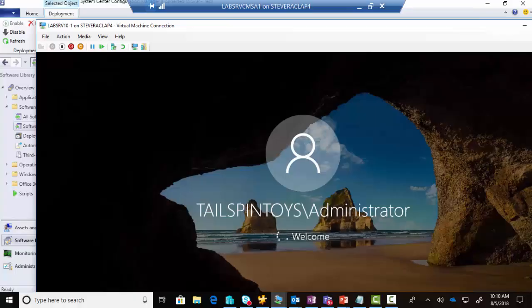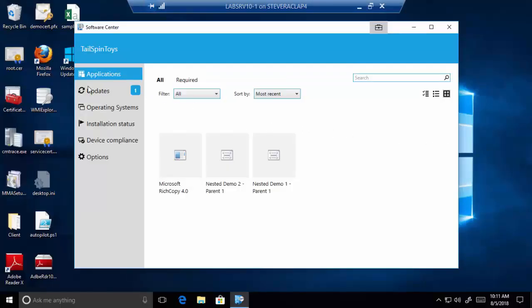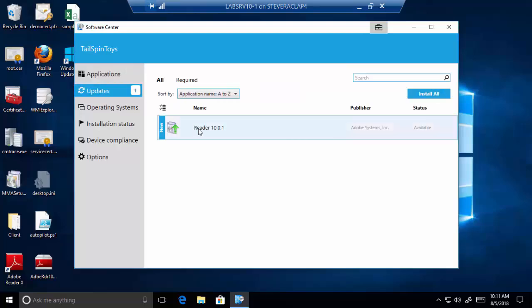Good enough, and it'll take just a minute to process as the desktop comes up. Let me load Software Center, and then I will resume the video. All right, so loaded in, Software Center up. Here are my updates. You see that I have Reader available.